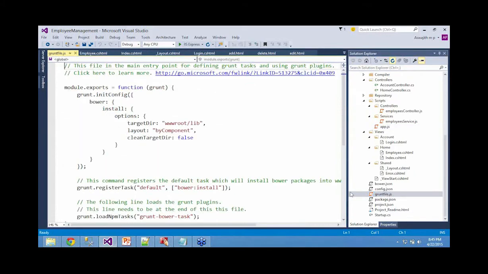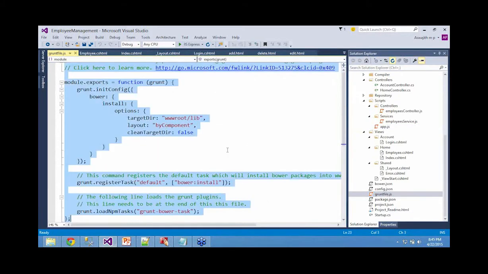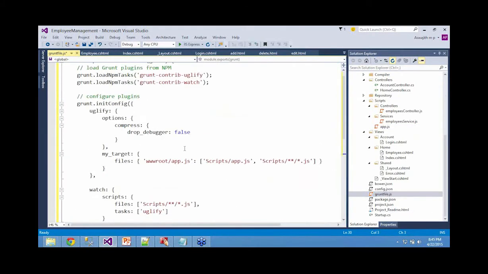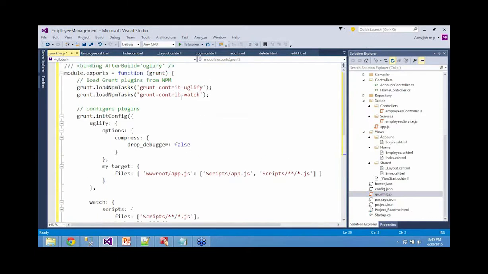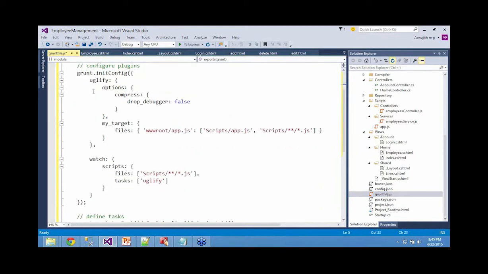So here is a Grunt file. Grunt is used for bundling, minification, and a lot of other tasks. Here we will be taking our script files and bundling and minifying them. So here we will be registering an npm task, and it will be uglifying, meaning it will unify all scripts from the script folder and make them a single script. So it can be easily loaded from the client side.